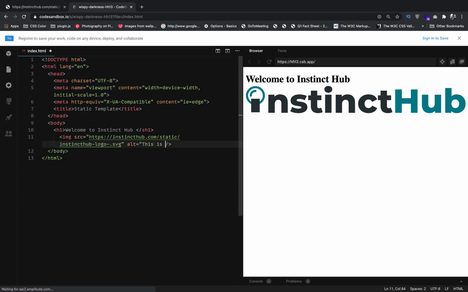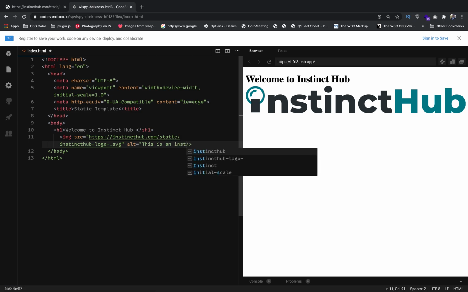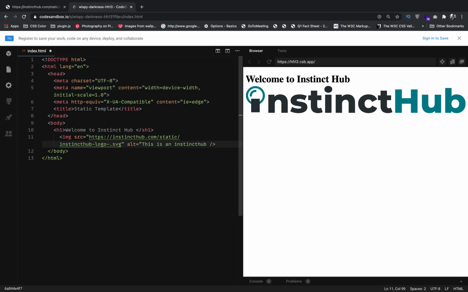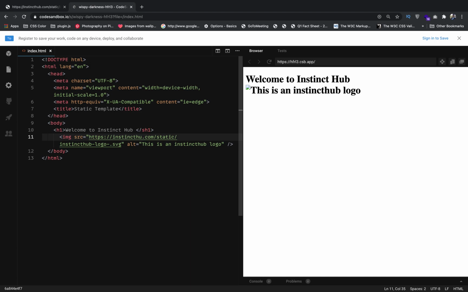This is an Instinct Hub logo. We'll close the quotes. So we have this. Now the alt will not display, but if we inspect, which is another topic, we'll see the alt there. But how do we make the alt display in the browser? Let me edit the link. Let me make it a wrong link. Let me save now, because I removed the B from Instinct Hub. Can you see? Now we can see that this is an Instinct Hub logo.